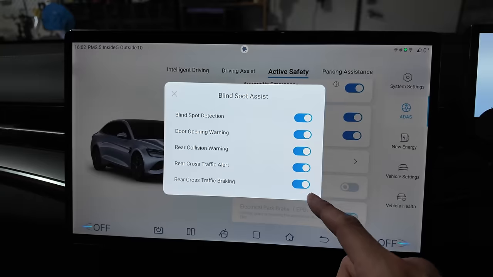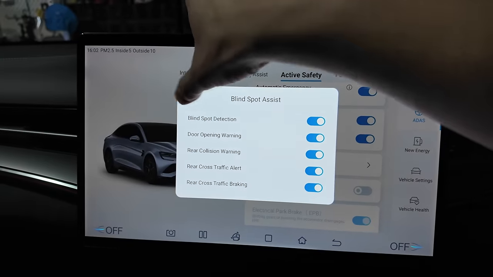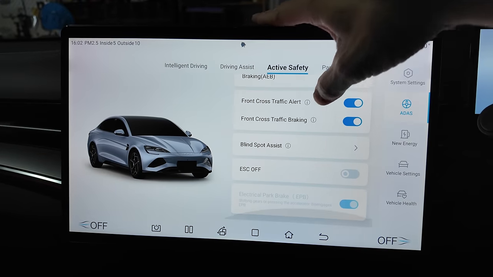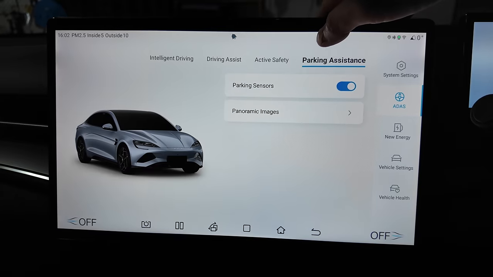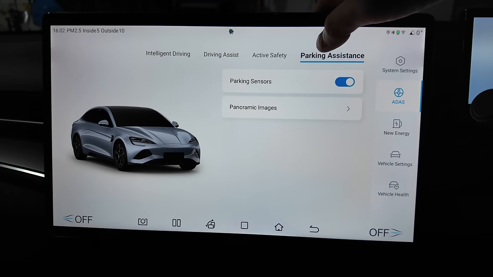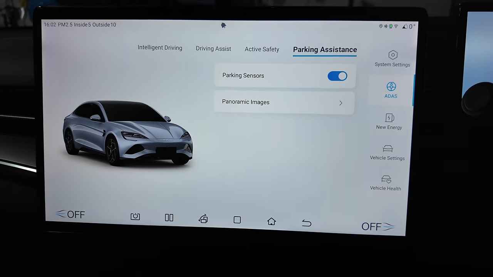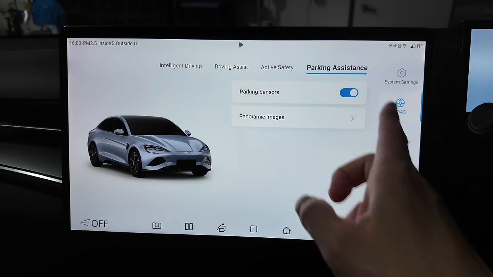You can customize it to electronic stability control off. No, I'll leave that for the time being. Parking sensors on, and the panoramic images will go back to your the cameras around your car. Okay, next is new energy.